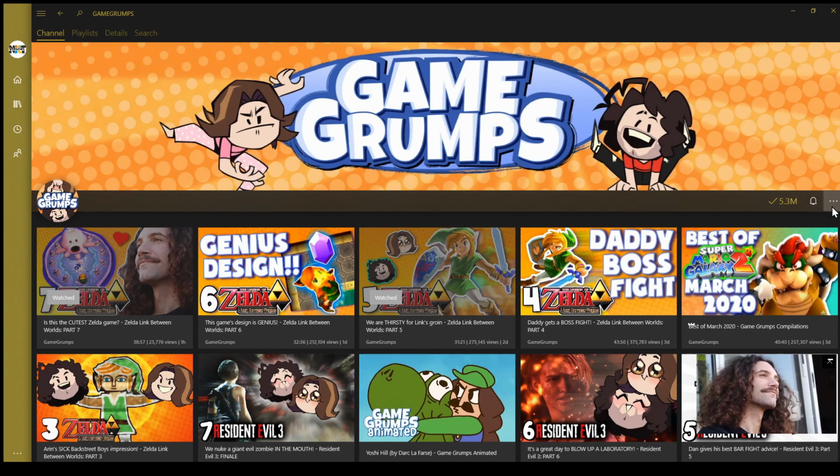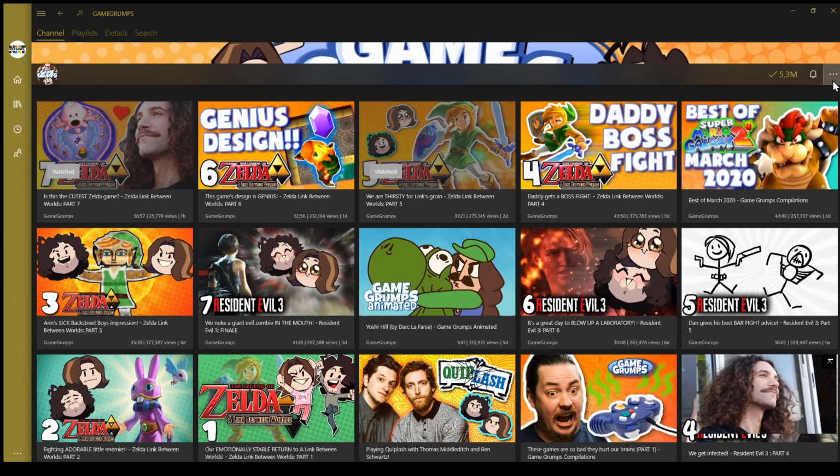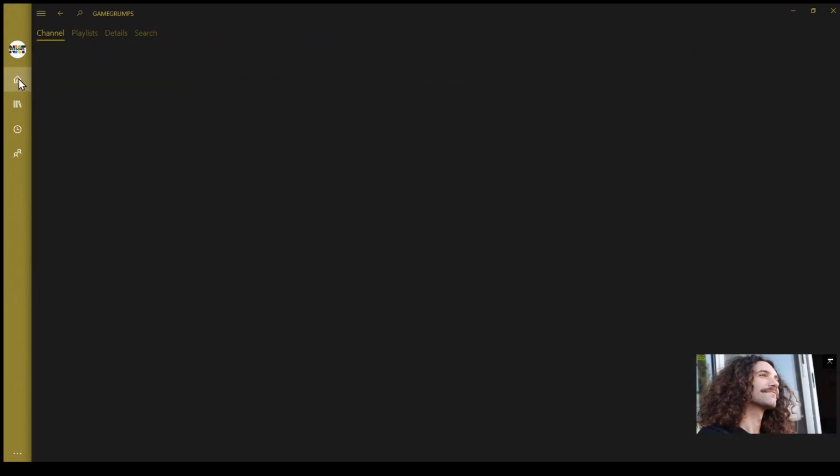Then you got three dots here, which is usually options. So let's see, is that options? I don't see what it does. It doesn't seem to do anything. I'm not sure what that does. But in general, you can see all the videos they got, and you can see what you have watched already. So we just saw the Zelda Link Between Worlds Part 7. And let's go back home and see what happens.